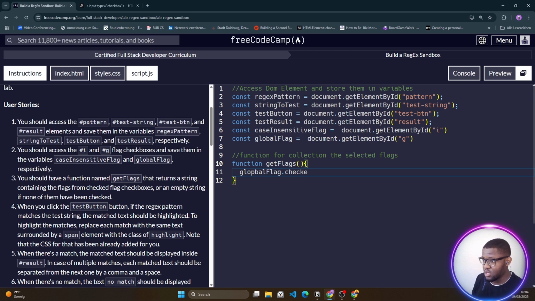So the use case is that the function should return a string containing the flags from the checked flag checkboxes, or an empty string if none of them have been checked. To do that, first of all, declare a variable flag, which will be an empty string.